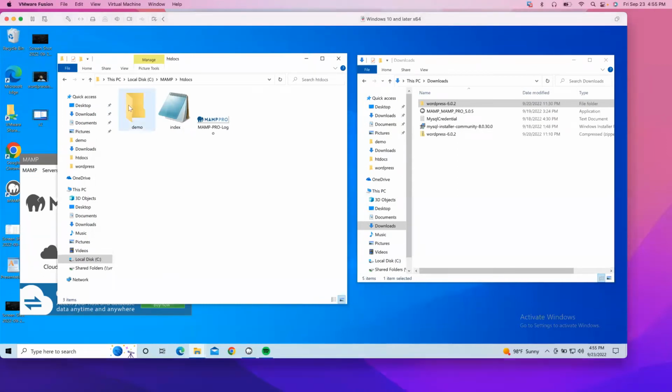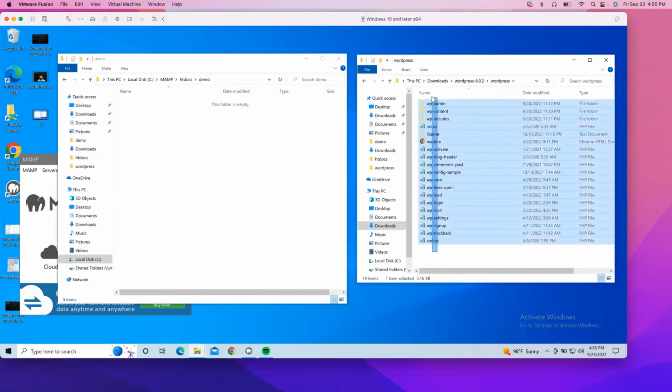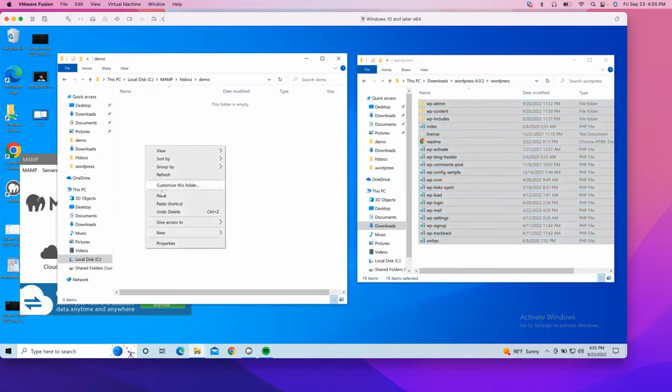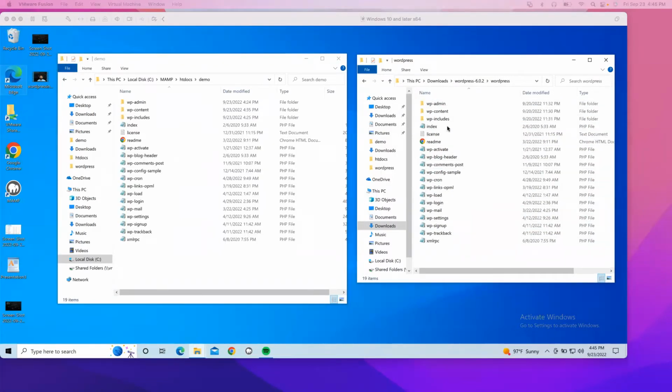Next, we are going to copy the WordPress files to our demo folder. So let me go to the download. Click on the WordPress. Select all the files and folders, copy and paste them here. It will take a few seconds or a few minutes based on your computer speed. All the files and folders have been copied over to our demo website successfully.